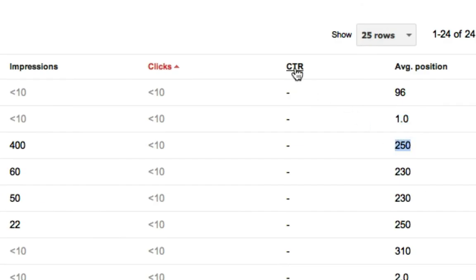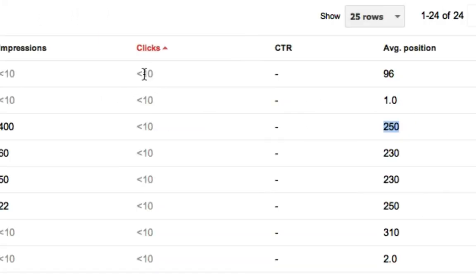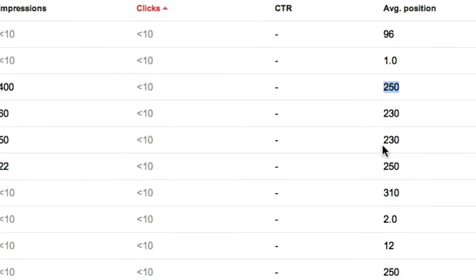And CTR, if you haven't figured it out, it's just clicks divided by impressions. You want to get that bad boy up, because if somebody Googles San Diego web design 1,000 times and you have all 1,000 of those hits, you're sitting pretty, and you could probably advertise on your website. People pay a lot of money.